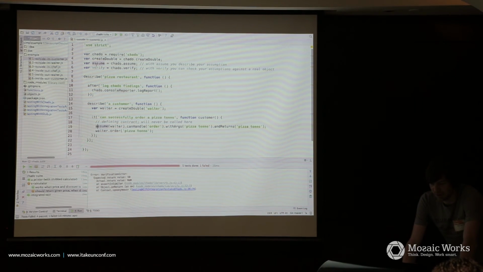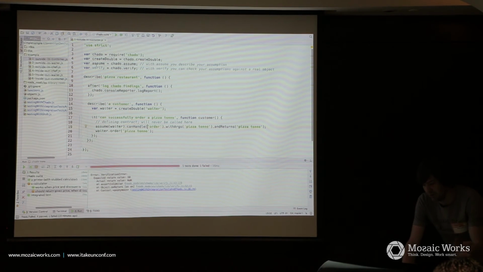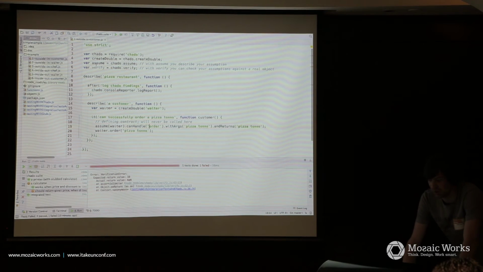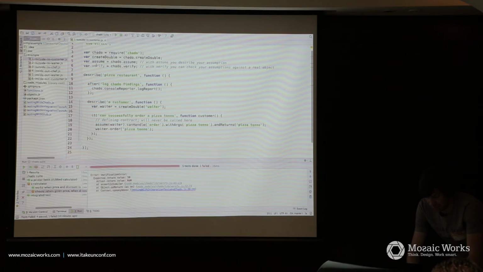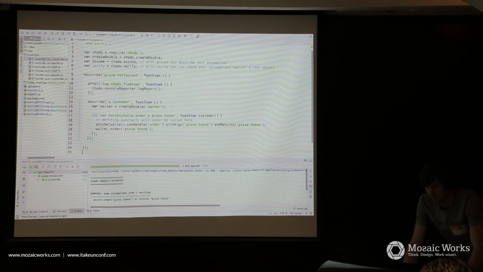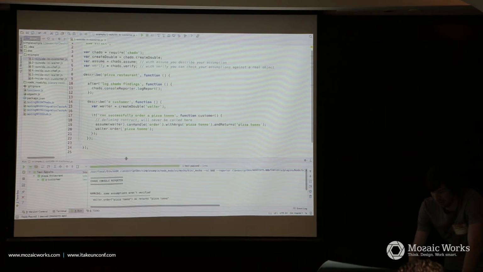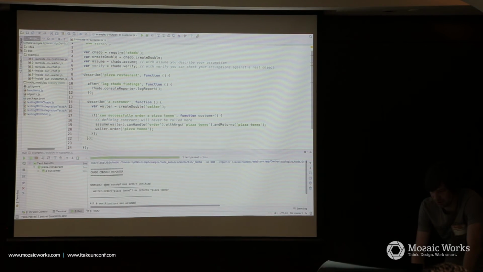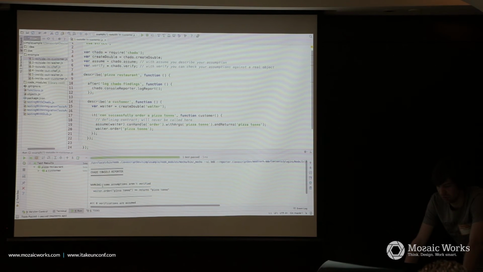Now we make our first assumption about what our waiter should do. If on our waiter the function order is called with the argument pizzatonno, then he should return pizzatonno. And that works. We just run it. And our implementation is not yet finished because there is one verification missing.